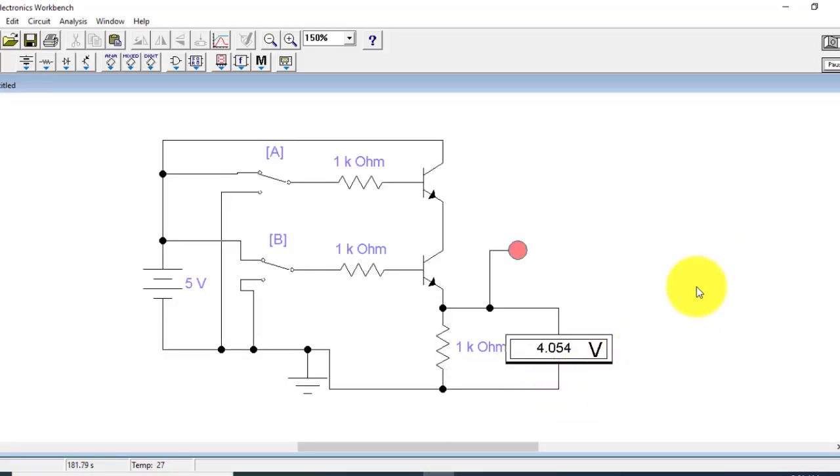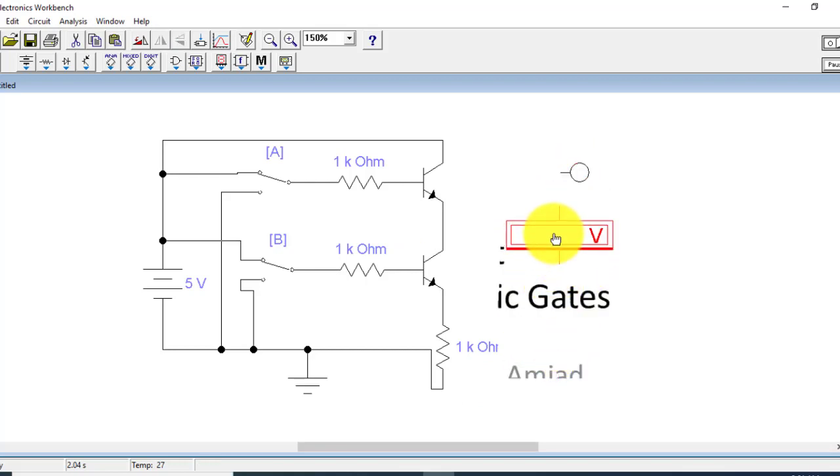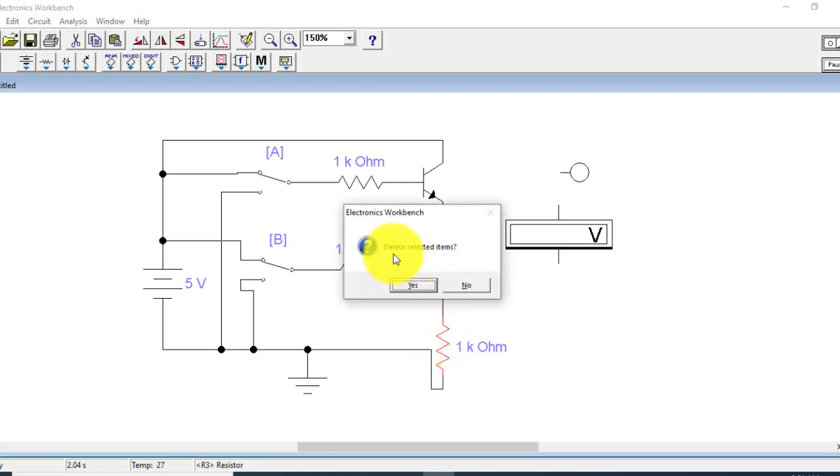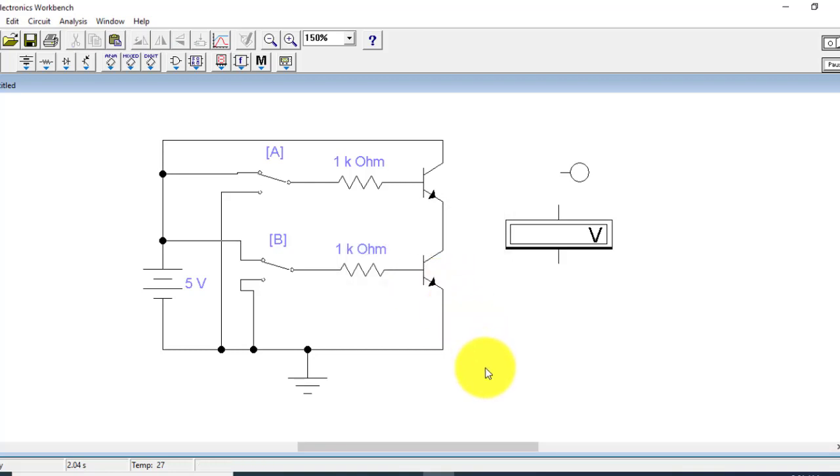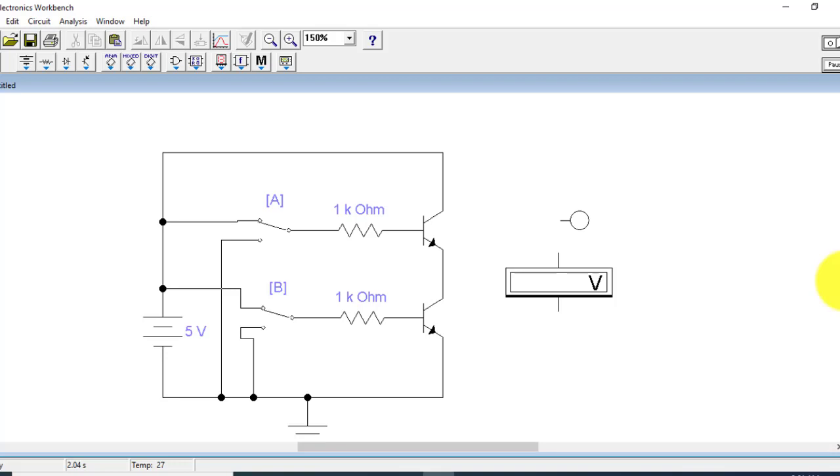In this circuit you can see here, I will disconnect the voltmeter from here. I will disconnect the probe by using the delete button of my keyboard. I will select the resistance and press the delete button of my keyboard to delete the component, and the component has been deleted. Everything is connected, and we have to connect the resistance on the collector terminal.